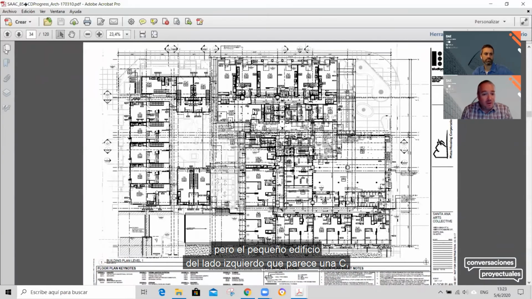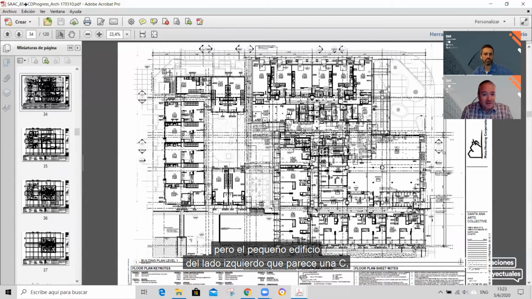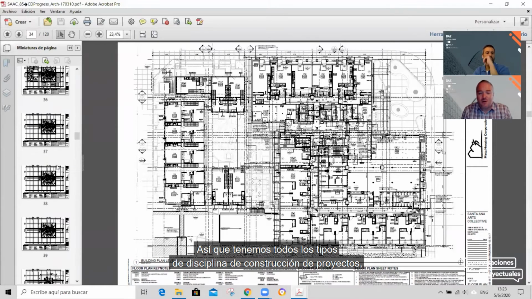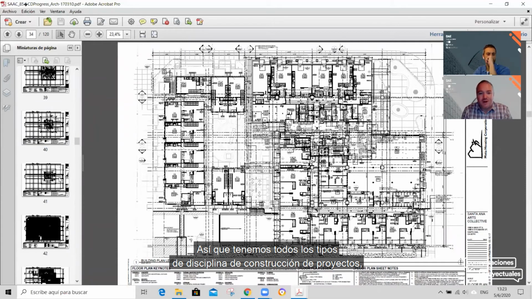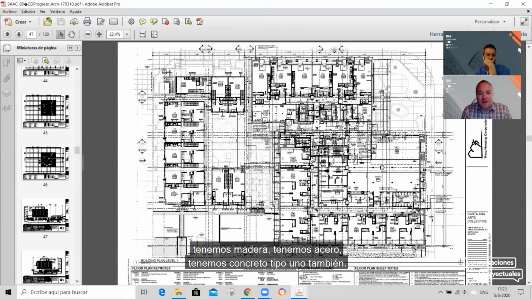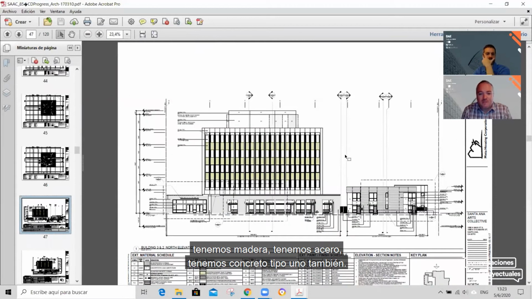But the small building on the left-hand side, the little kind of looks like a C, that's wood frame construction, and it's only 2 stories tall. So we've got all project construction types on this one. We've got wood, we've got steel, we've got type 1 concrete as well.